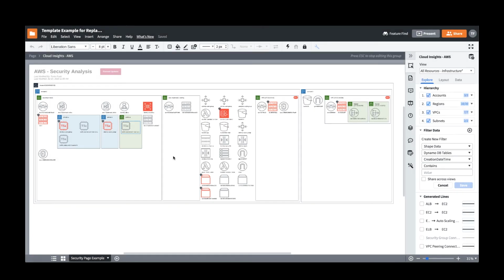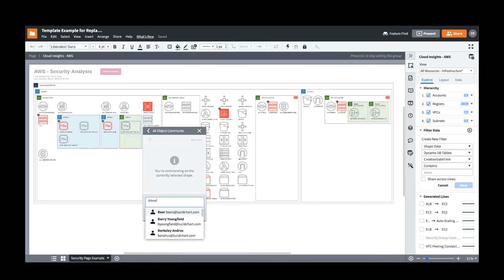Once you have shared the document and want to start leaving comments on your diagram, simply right-click on the resource and select Add Comment. You can then @mention anyone on your team by typing in their name or email address. Write your comment and click Comment. This will send them an email notification that they have a comment in Lucidchart with a link that will take them directly to the diagram.